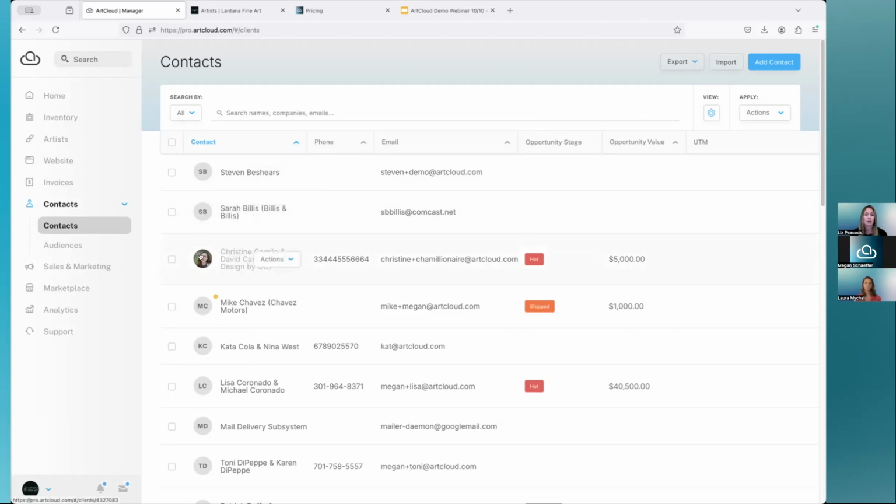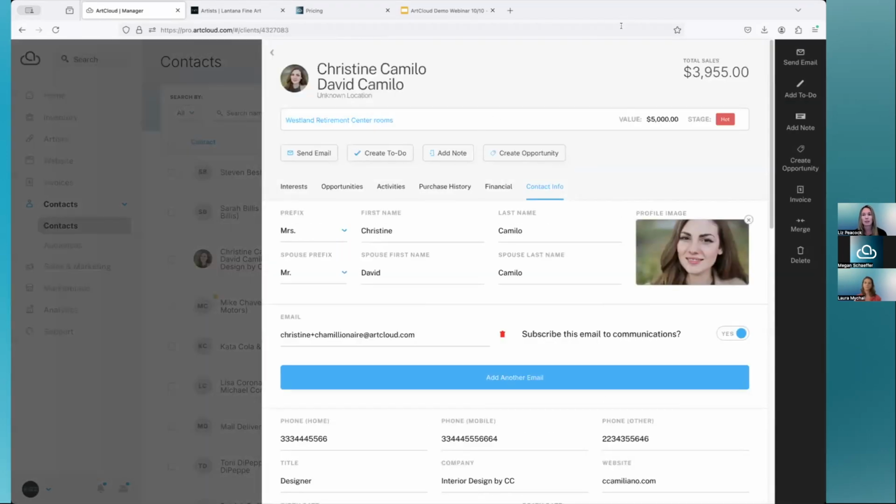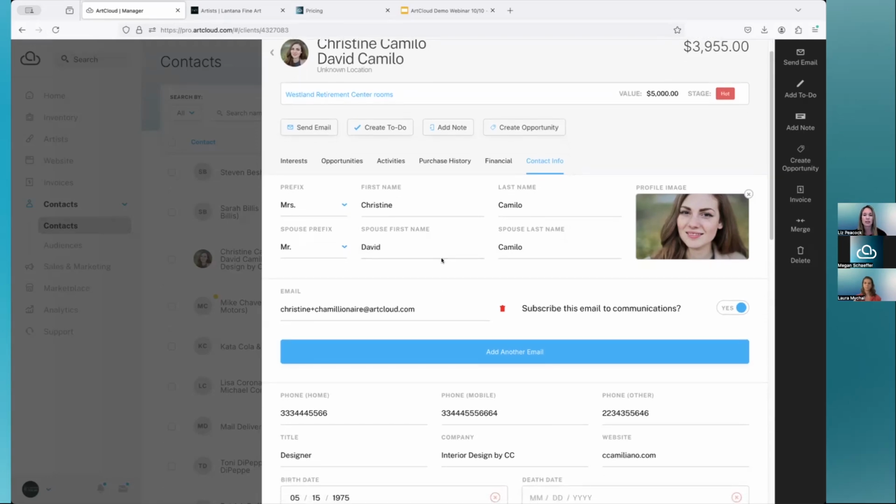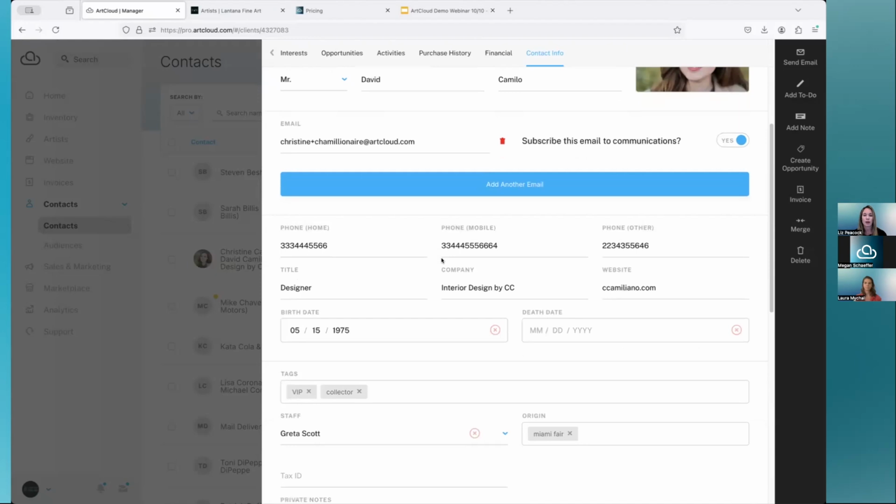I'll just pop in here to one of the contact records so you can take a look at that. One of my favorite things about the contact and the artist feature is that you get that really nice snapshot at the top there to show you, for example in the contact record here, how much the client spent with you, so you can get a good idea of where that client is with the gallery. And then this is the contact record here. It has their details. You can add their partners' details in there. You have all of their contact information.